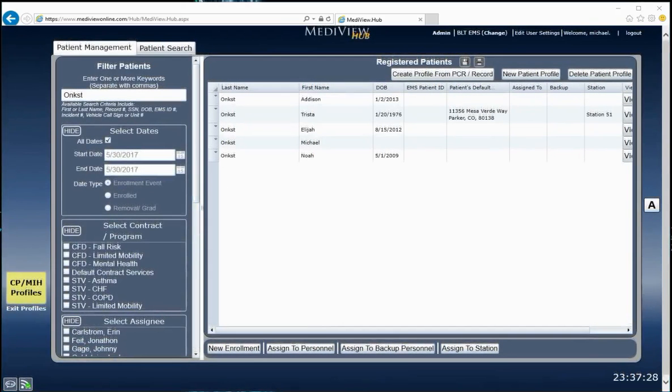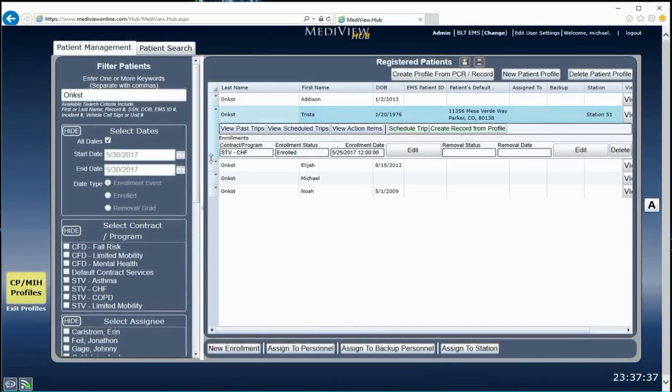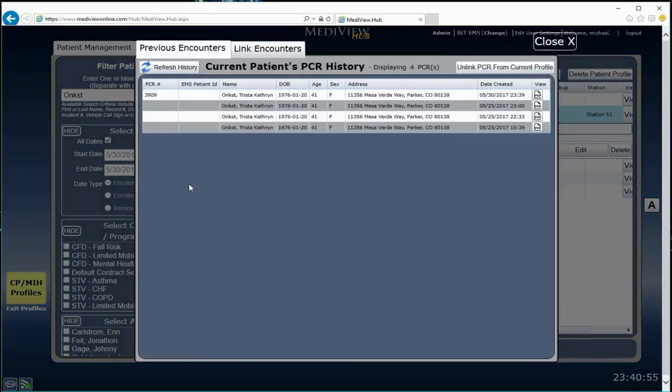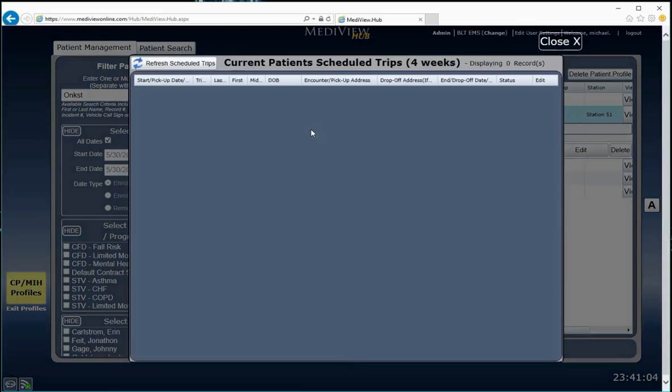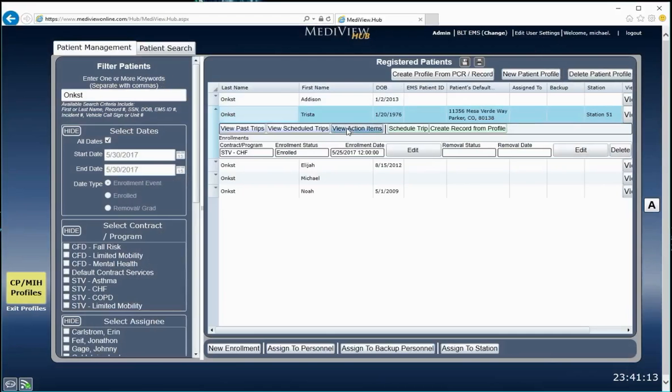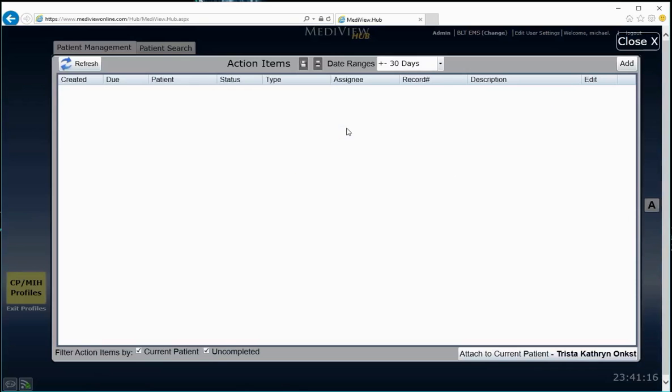So lastly, I want to show you just a few more features once you've found the patients you want to work with. I'm going to use Trista in this example, that once she has been selected, you're going to have 5 buttons appear in the grid. The View Last Trips button will permit you to quickly see all the PCRs that Trista has been a patient on. You can click the View Scheduled Trips button to see what trips in the Trips module has been scheduled for Trista in the future. You can click the View Action Items to see if there are any action items associated with Trista.